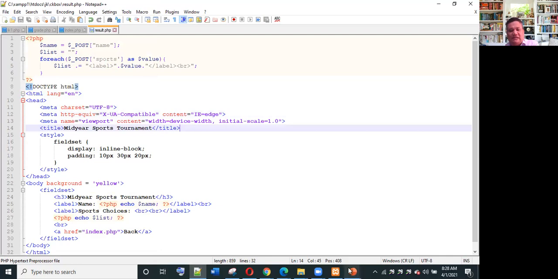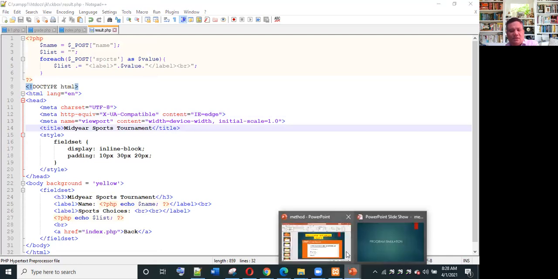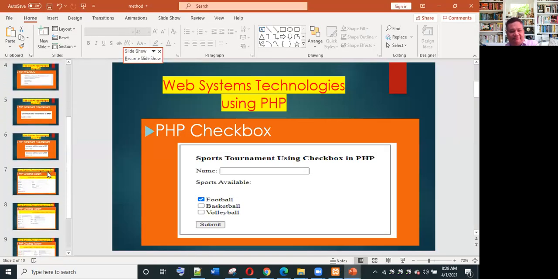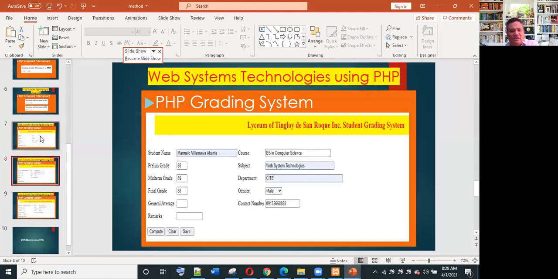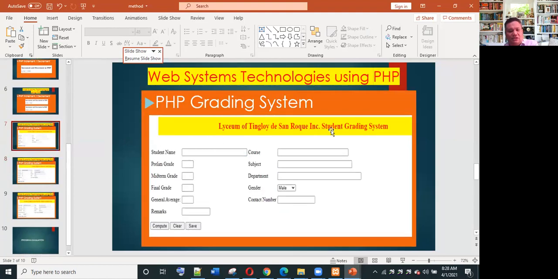Okay, so the next activity, of course, is the grading system. So this will be our targeted form, that has a student name, course, subject, department, gender, and contact number. And we are going to display the input, of course, the prelim, midterm, final, and automatically display the general average and the remarks.